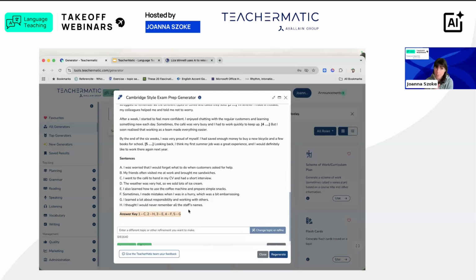Now, if you have ever used any kind of chatbot or generator, feel free to send in the chat what your experiences have been. But if you have used a generator, you'll know that you need to check for mistakes. So what I recommend is that you take a look at the activity, check the answers, the answer key, and make sure that everything's okay. There might be mistakes because it's AI. AI is all about predictability and unpredictability.